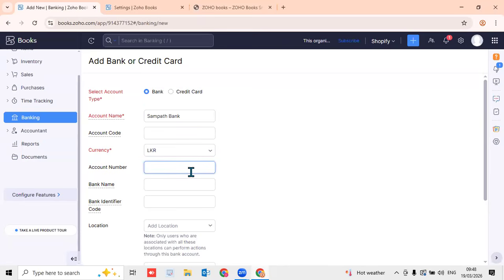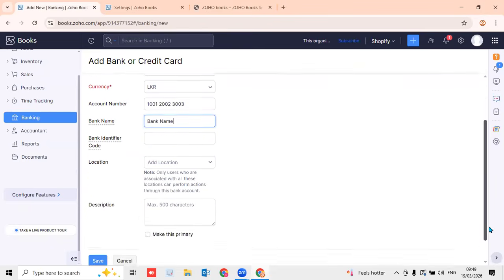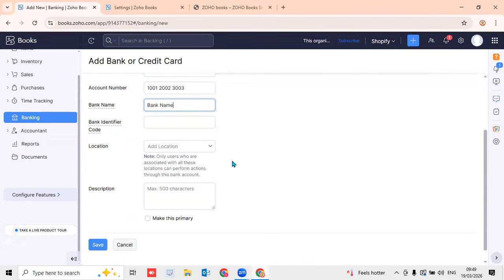And we can enter the account number of that bank account. Then we can enter the bank name and bank identifier code we can add, if it is available. And if you have activated the location, you can select the location. And here, if you want to make this account the primary account, you can check this option. Okay, and you can save the account.